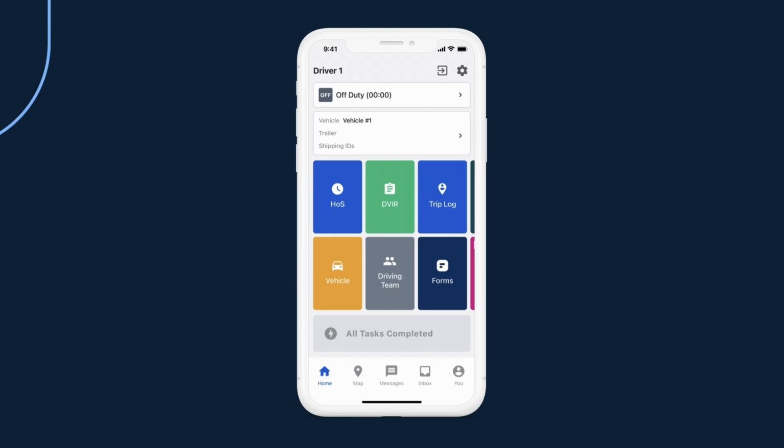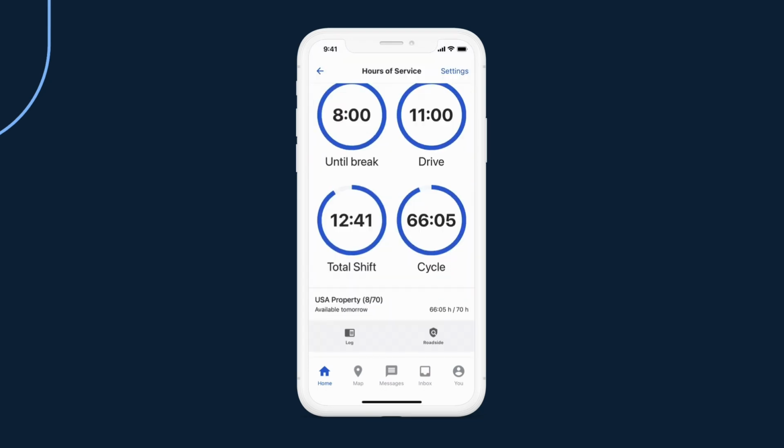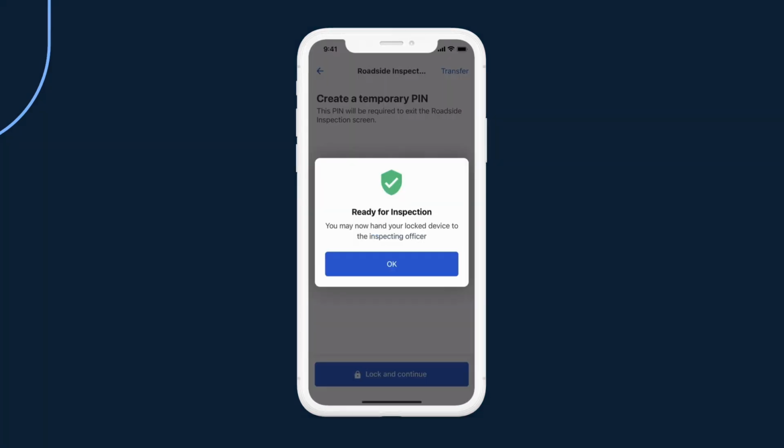To successfully present your logs and transfer them if necessary, select the HOS icon. Next, tap the Roadside icon below your HOS clocks. Once selected, the roadside inspection will allow you to enter a 4-digit PIN, which will lock out the Samsara driver app to just the roadside inspection page. When the inspection is done, you can re-enter your PIN to regain access to the system.